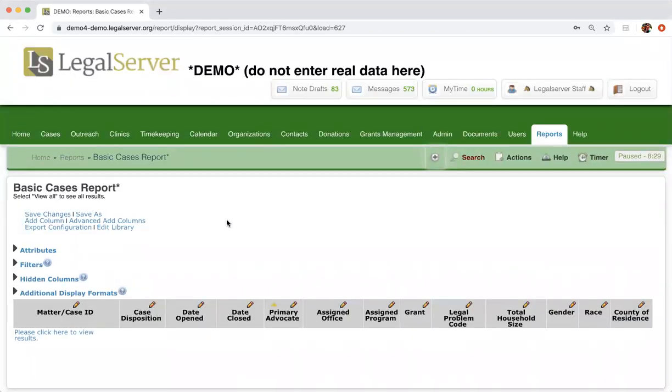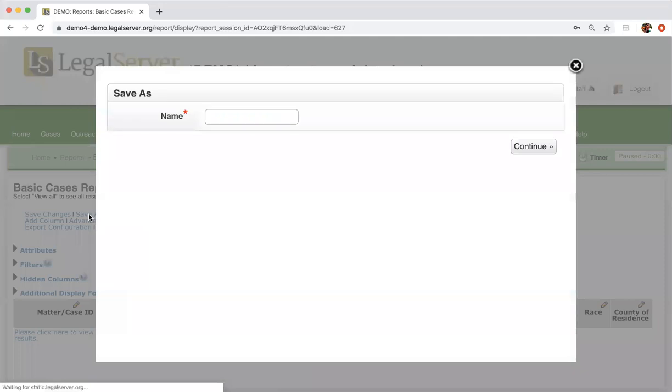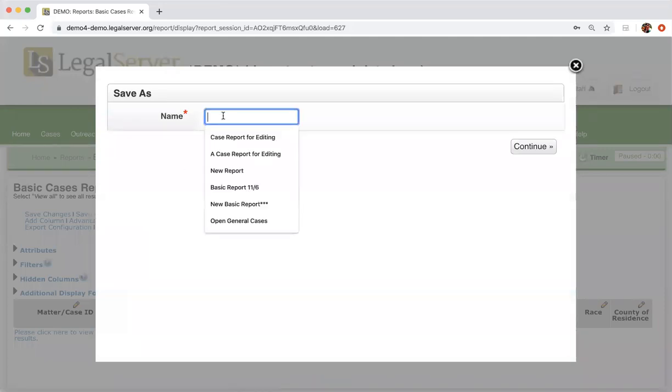Now, once I do that, this is what we would call the edit mode of this report. I want to click Save As at the top. So this is how I'm copying this report into a new one, by clicking Save As. And all I have to do is give it a new name at that point.